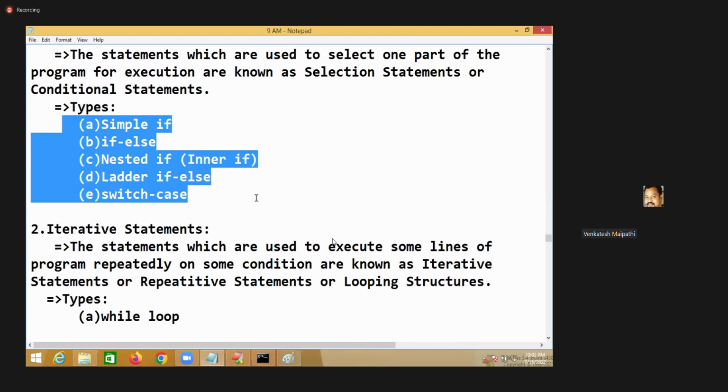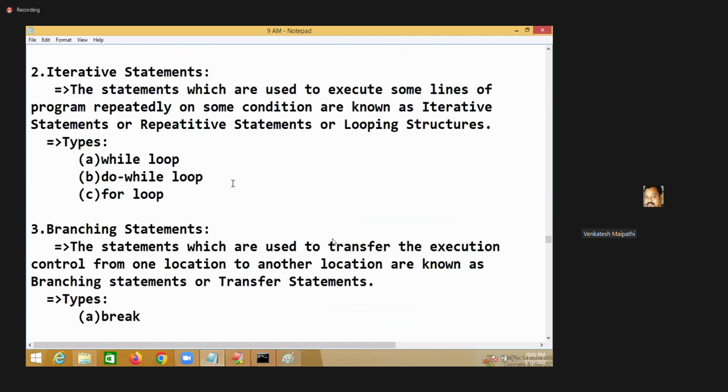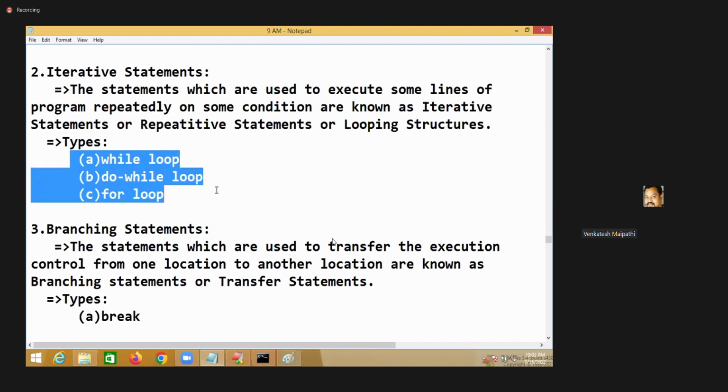Right? If-else I'm using already. Simply, I used if, nested if, ladder if-else, and switch case. Iterative statements you have to wait for. I'm going to use them through string programs. I'm going to use this iterative. Until then you have to wait.